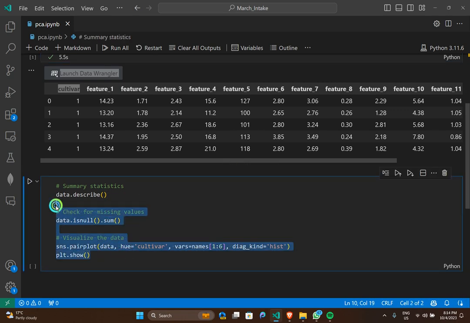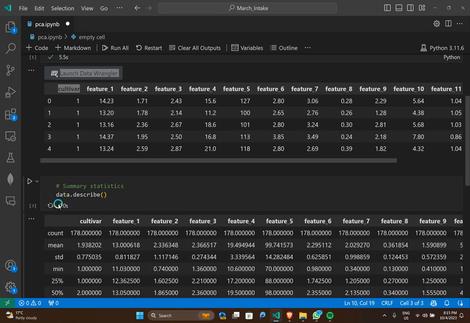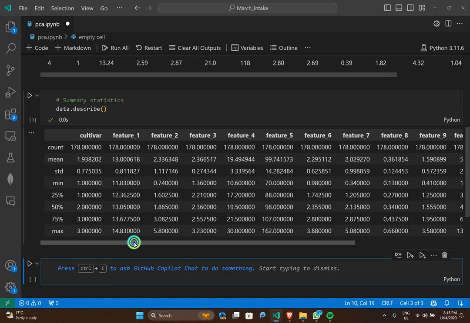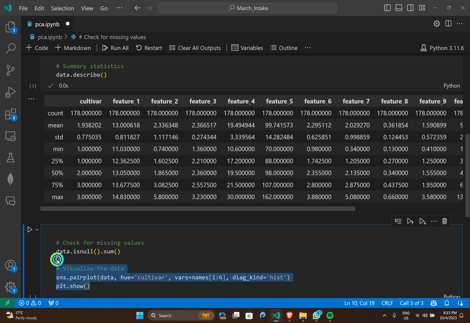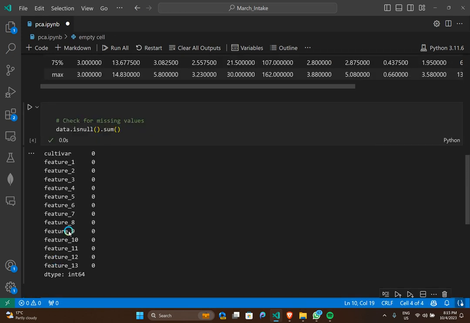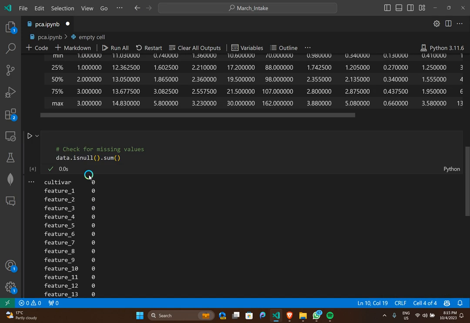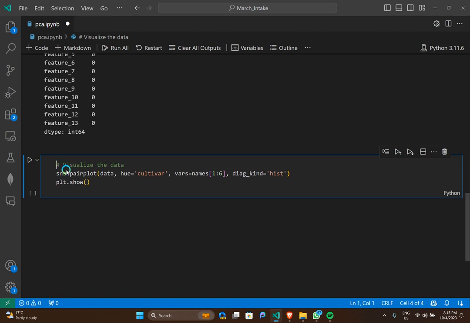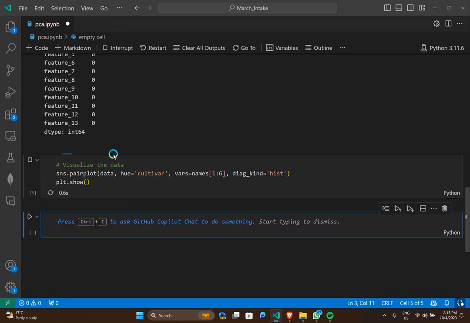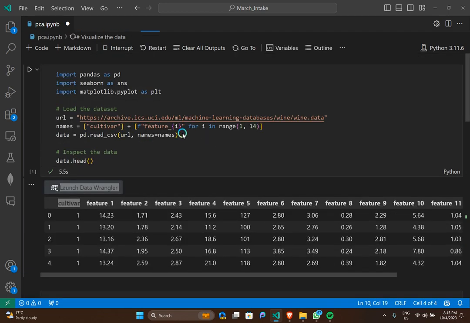Then we can check the data description. So this is the summary statistics. You can explore that. Then we can check if the data has missing values. So no missing values. And lastly, we can do a pair plot with some variables and see the distribution that we have for these variables. So this is just the basic EDA part.